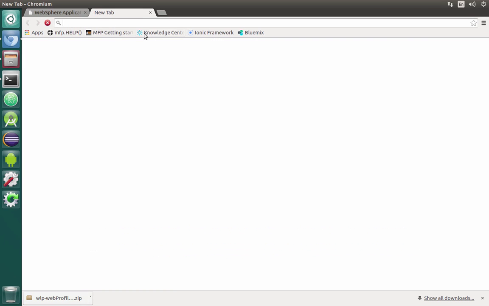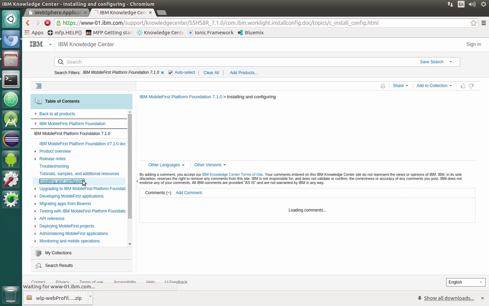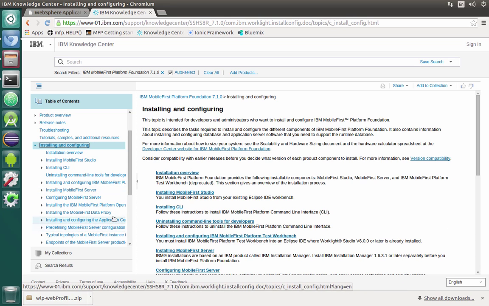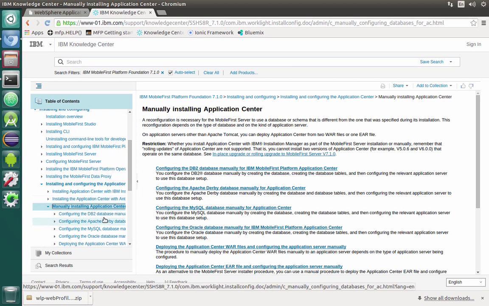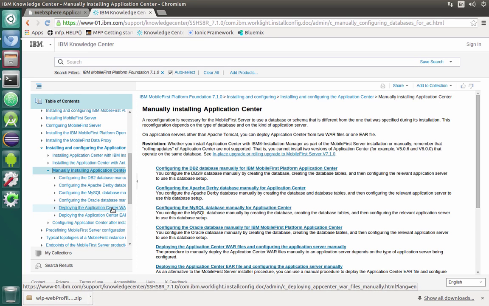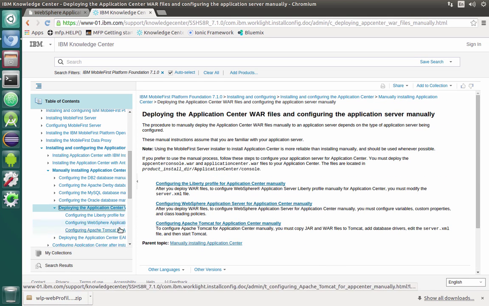For that we will need to navigate to the Knowledge Center for our MobileFirst Platform version 7.1. What we are looking for is the installation guidance for installing the Application Center. The first step will be installing the Application Center manually and deploying the WAR files. As you can see, you have the article for either deploying the WAR files or the EAR file. We will go with the separate WAR file scenario, and we will select the configuration for Liberty profile.